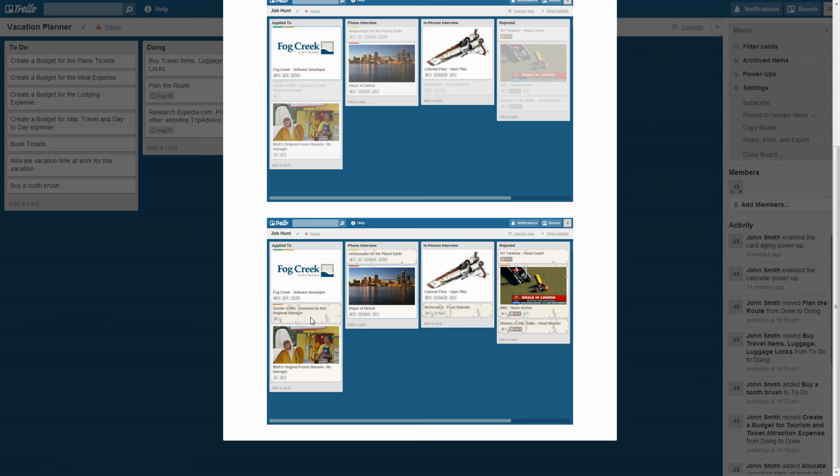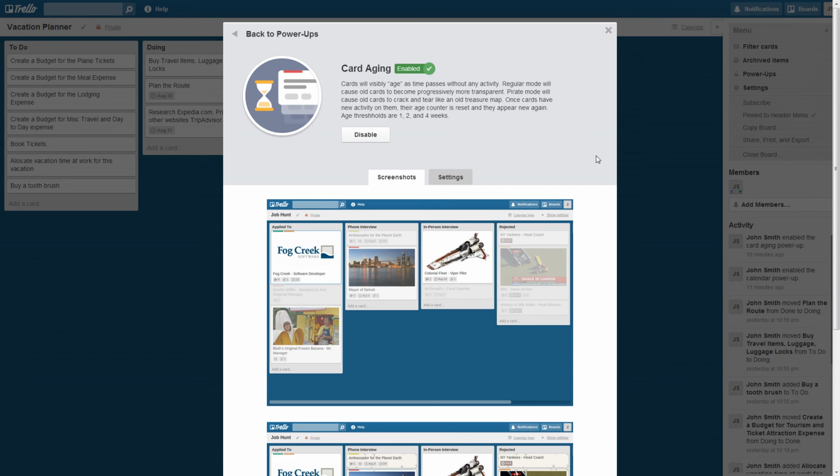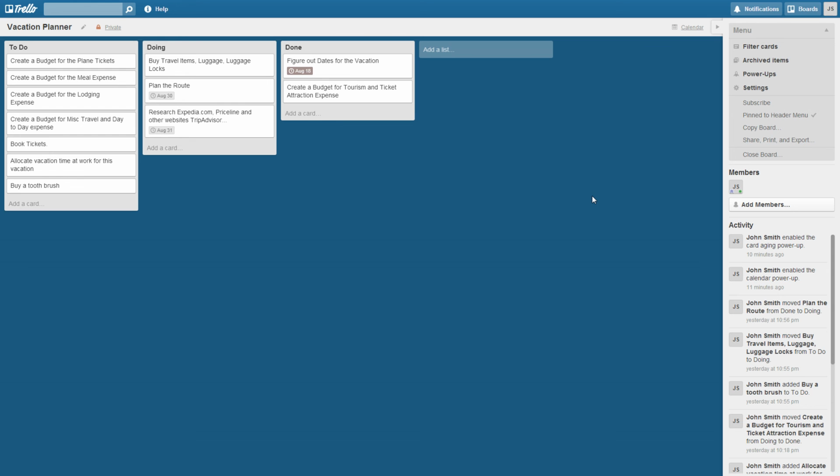Whereas in the bottom here, you see some of these items are actually worn and look pretty much like ancient parchment because they haven't been worked on. So that's just a visual cue that these things are getting old. So those are some of the 2 features that are in the power-ups, and thank you for watching.